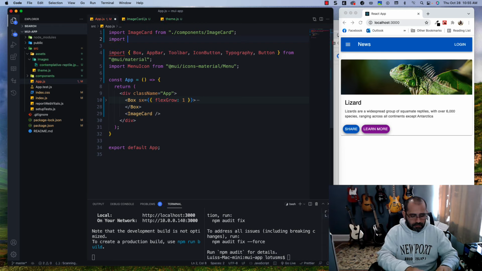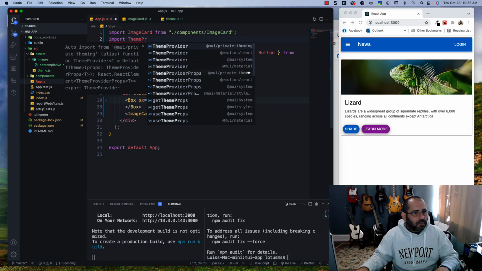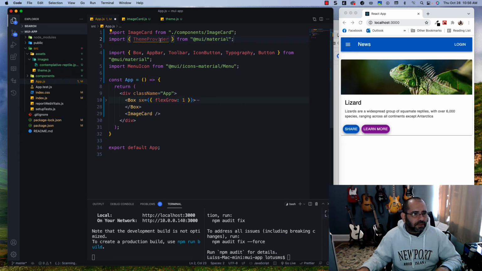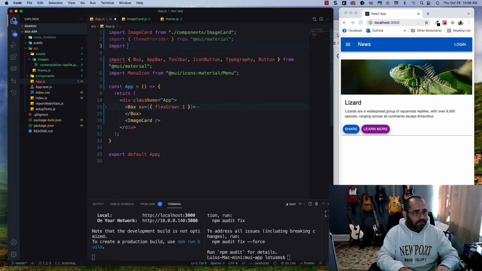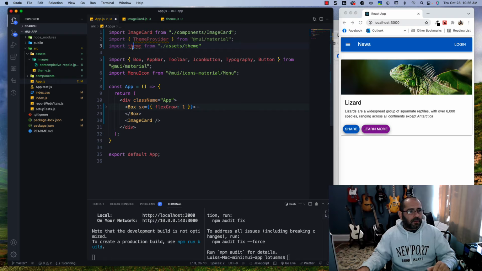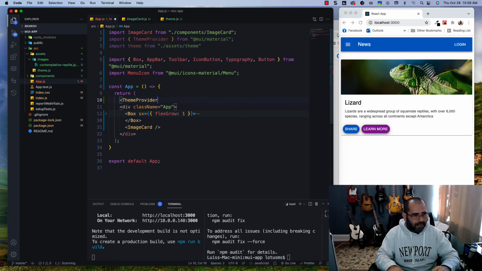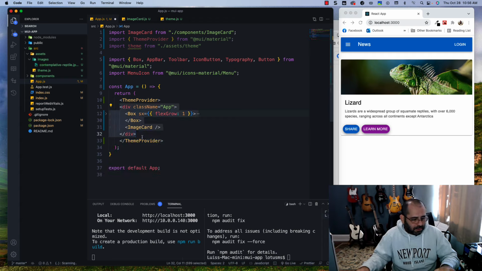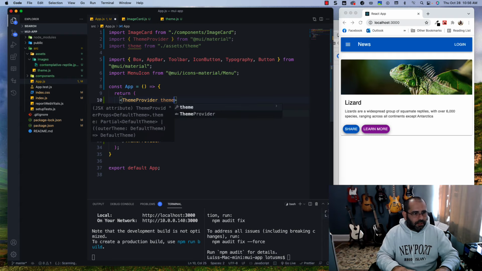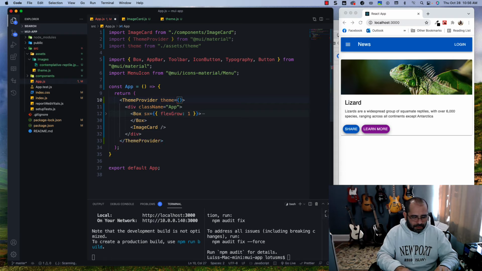The first thing we're going to import is the theme provider, which is from Material, the theme provider from Material. And then the next thing is the theme, the thing that we created, from assets theme right there. Cool. So now that we created that, we're going to use this theme provider, and we're going to wrap the entire application with it. Cut that part out, go to the bottom, put it there, and then we're going to say, for my theme, use the theme.